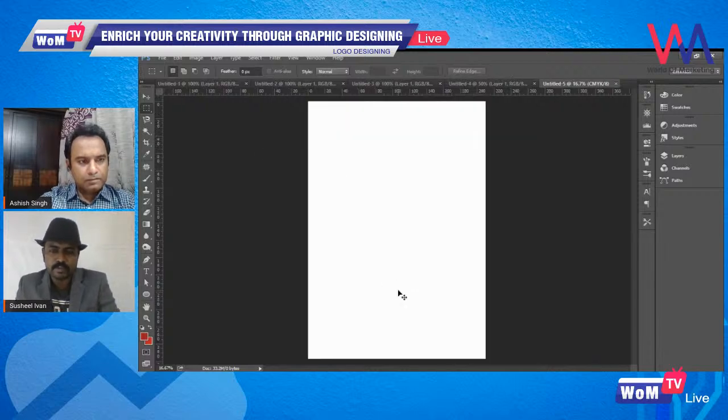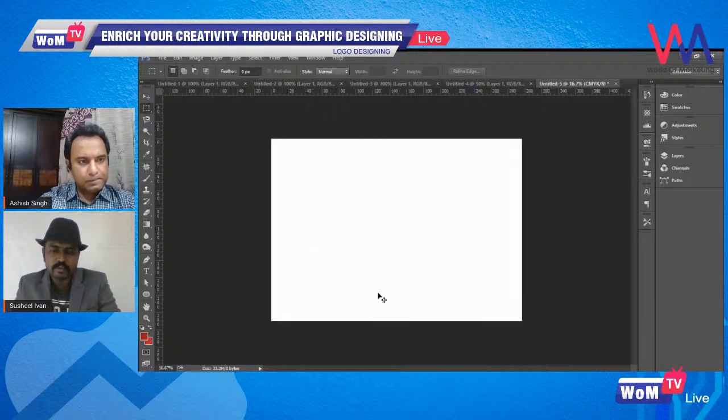Previously it was in portrait format, vertical, and now it is horizontal. Now why am I creating it like this? This will be better for us to create either a landscape or a portrait format logo. I mean a vertical or a horizontal proposition logo basically.